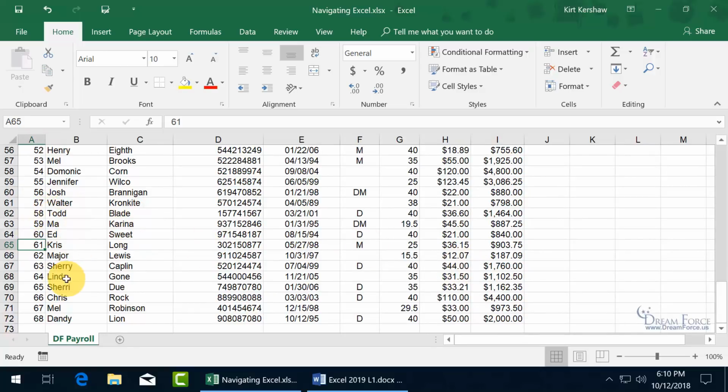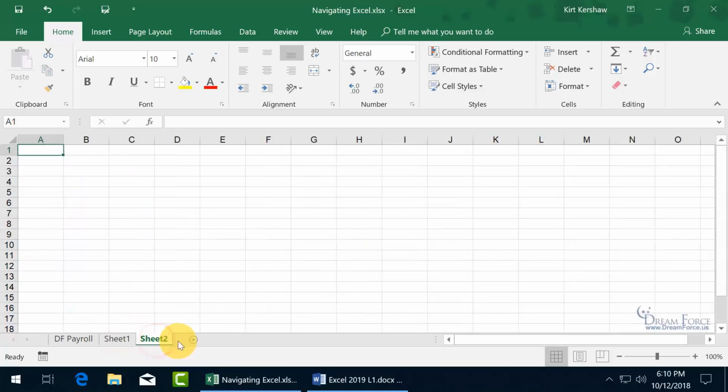And how about if we have extra worksheets down below? Well, we just got one, but if I click the plus sign, the plus sign, the plus sign, I got several worksheets and I want to be able to navigate from one worksheet to the next. Well, I can click on it, use the mouse, right?